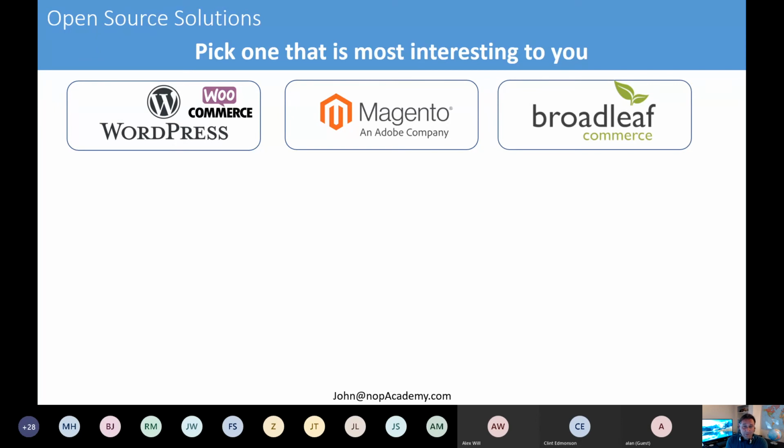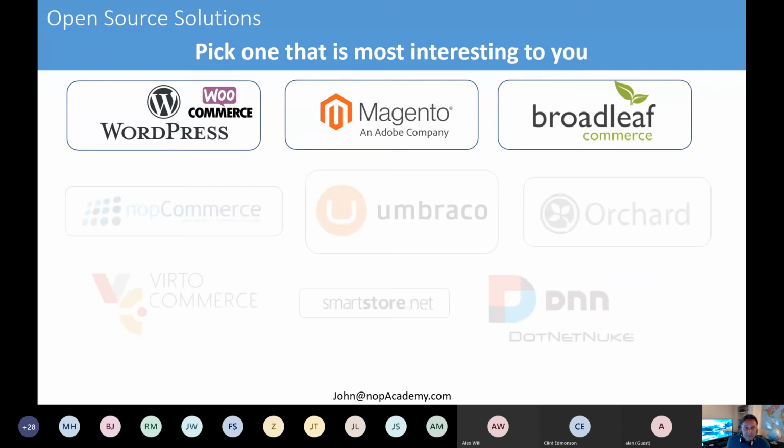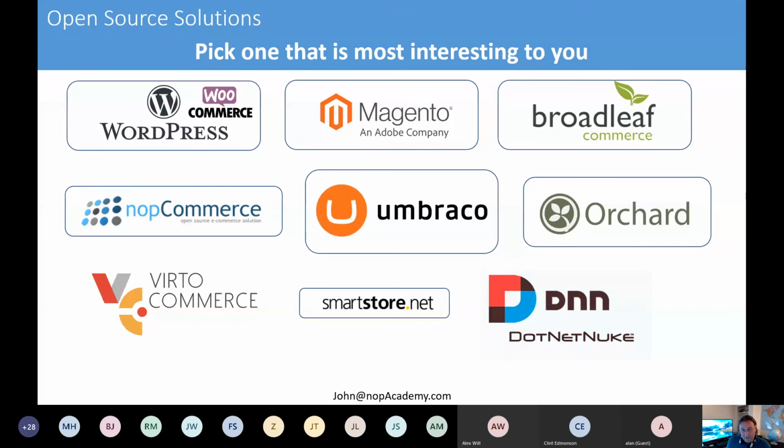Broadleaf is an open source solution within the Java space. But when it comes to .NET developers, there's a good handful of open source solutions to look at. And again, nopCommerce, in comparison to Umbraco, Orchard, even VirtoCommerce and DotNetNuke, they kind of stand out more for me than these other ones.